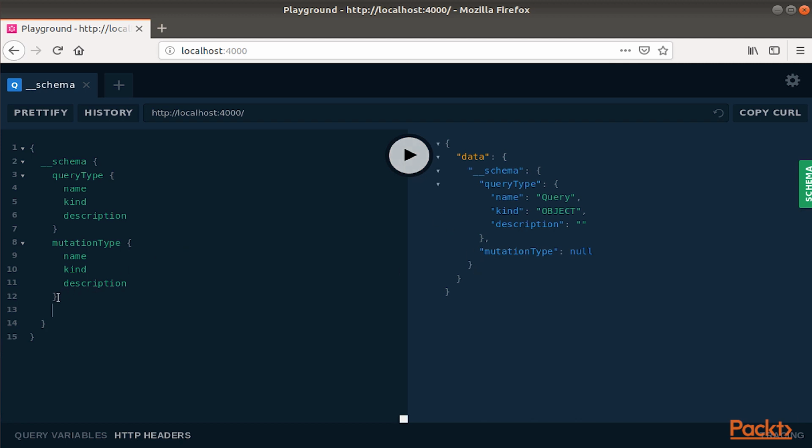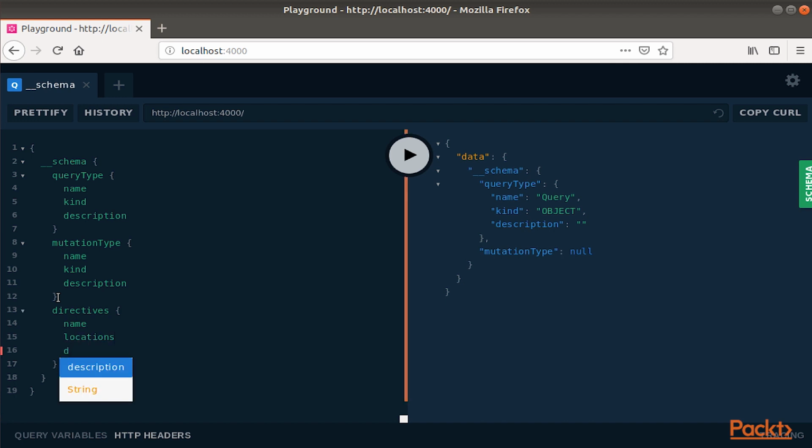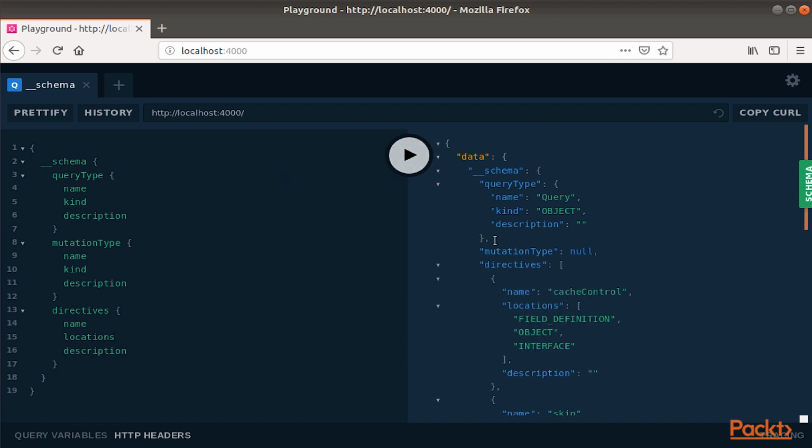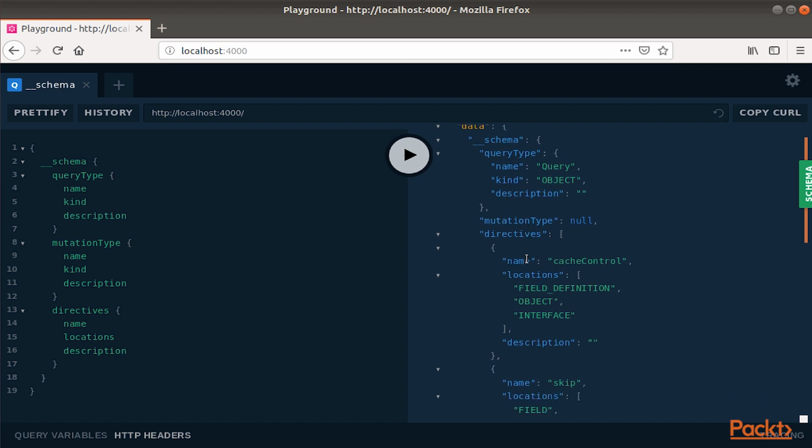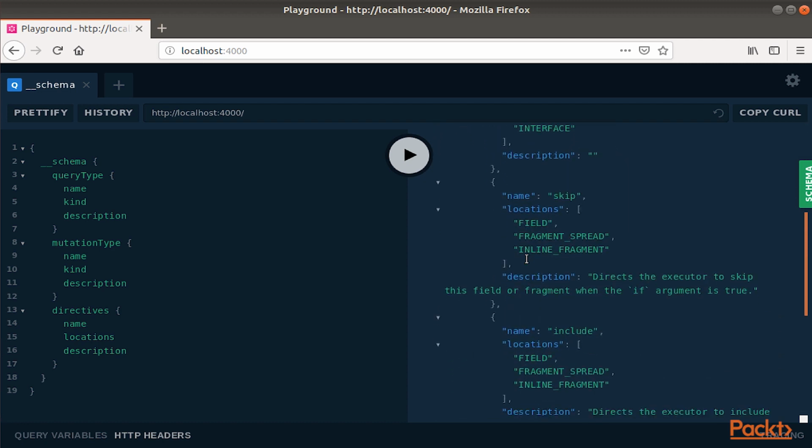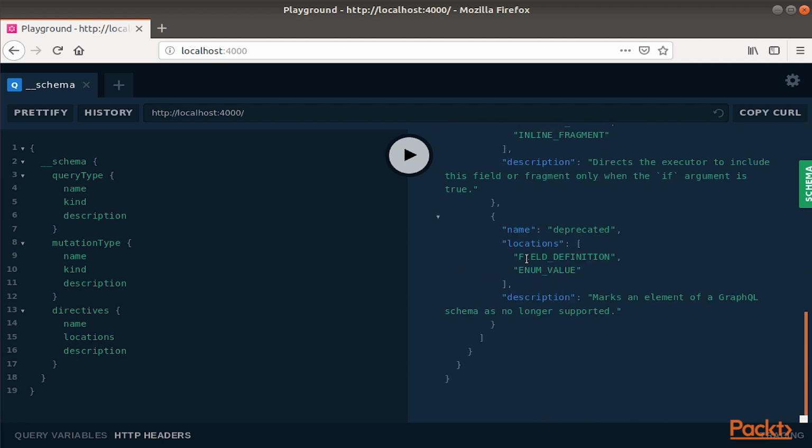Let's see if we have any directives. Following the same steps, we get the name, the kind, and the description so that we can also add a location and execute the query. And we do get some data. Notice that we get some additional description that has been listed in. We'll navigate down there, and this is a quick example of how useful introspection can be.